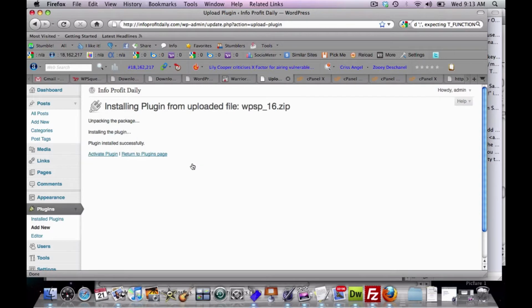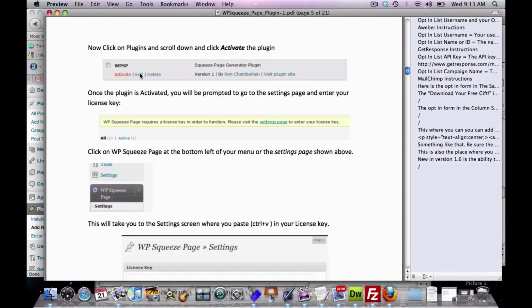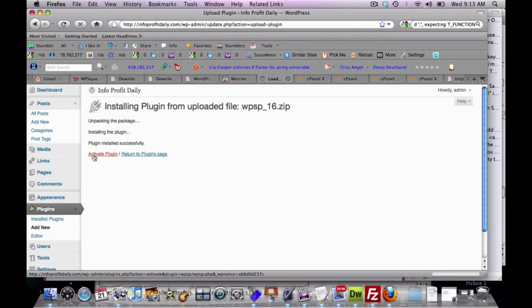While this is installing... wow, it's already there. It says it's been installed, and for the sake of following the directions, let's make sure that it tells us to click activate. It says click on plugin, scroll down and click activate. Once the plugin is activated, you'll be prompted to go to the settings page and enter your license key. So let's go here so far. Click activate plugin.